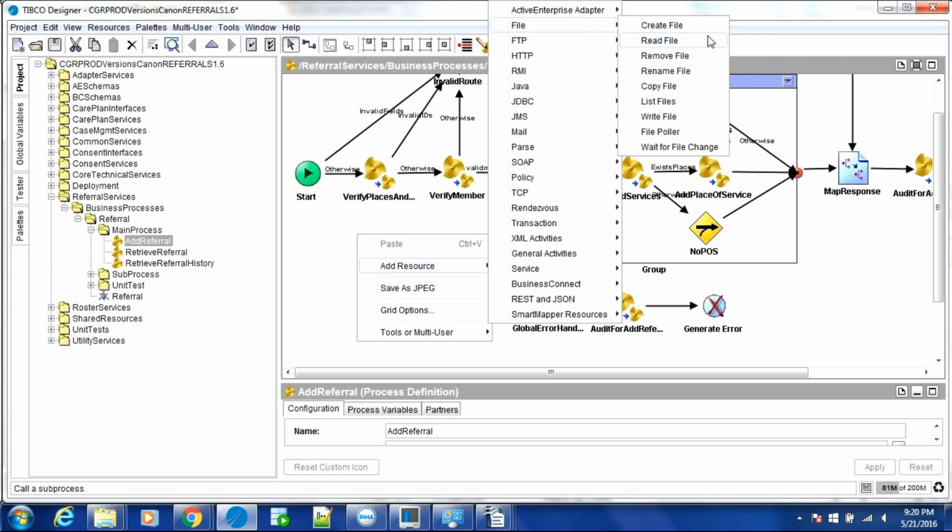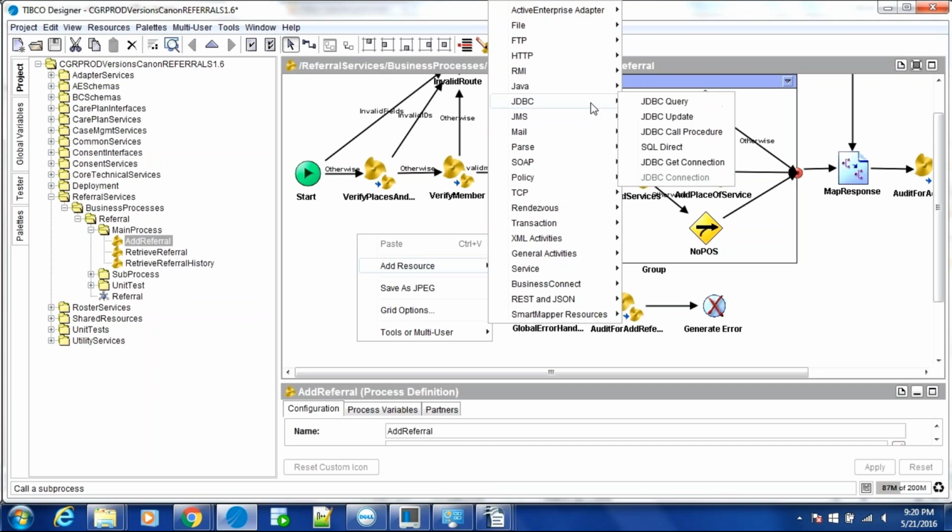Why I say related: create file means it creates a file, read file means it reads a file, remove means it removes a file. By the name itself you will come to know, right? Since all of these activities deal with a file, they are grouped into one palette. All the Java palettes would be over here: Java code, Java method. Similarly database elements come under the DB palette. It's just drag and drop.